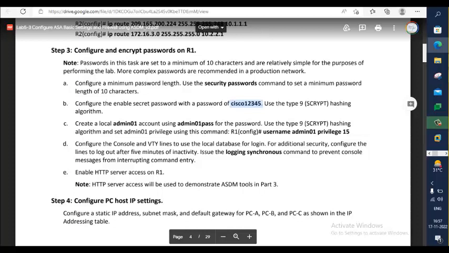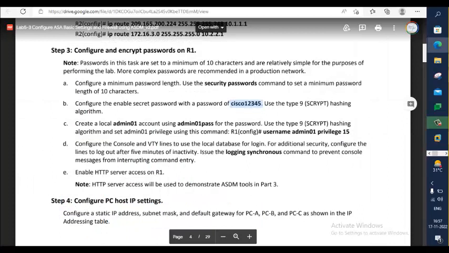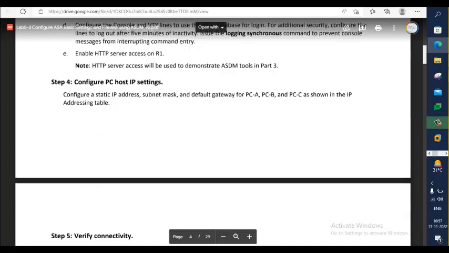It is already typed actually. See, when you try to type something, a few lines will come and disturb you. Maybe line protocol coming up or interface going on. If you don't want those disturbances, then you need to say login synchronous. And then they are asking us to enable HTTP server access on R1. Means I need to enable HTTP. Finish. So this is what task 3 is.